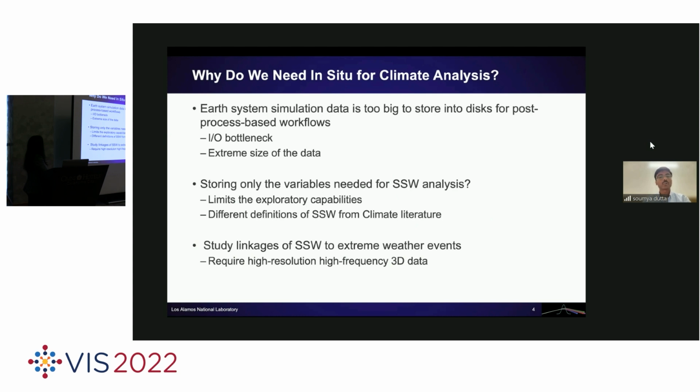And then the other problem is that there are multiple definitions in the literature for detecting SSW, and different definitions require different pieces of the data. If you limit your variables, then that also limits the capabilities. And then we also want to study the linkages of SSW using a 3D spatiotemporal data set, which is going to be too large to store. So we really need in situ analysis for this task.